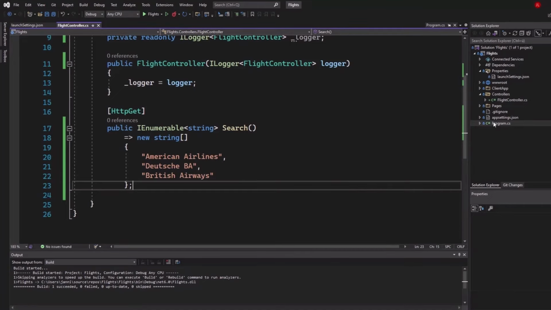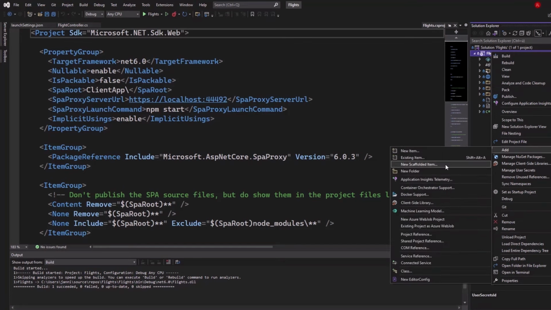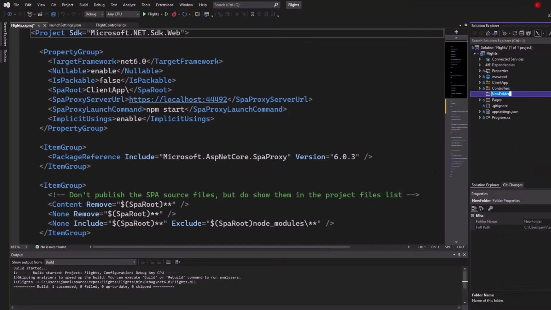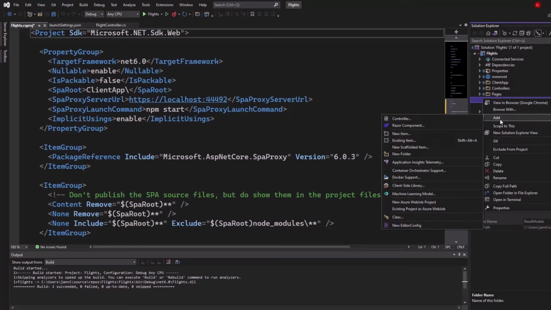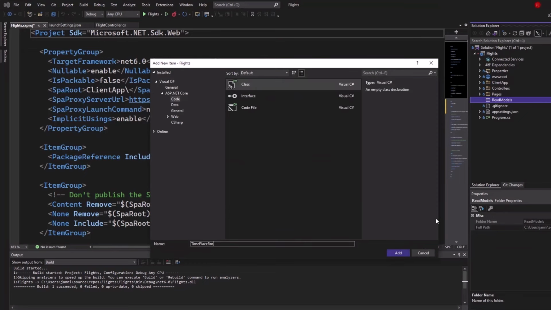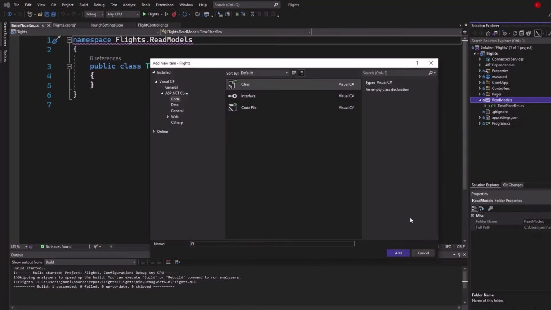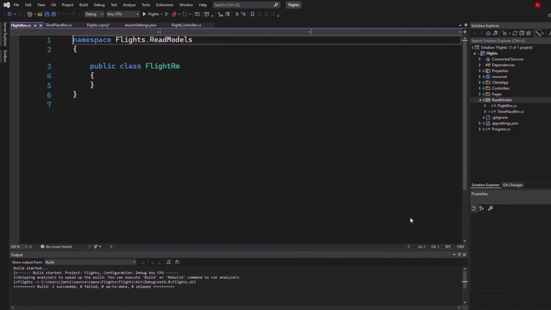So here we are inside of our project, and now we will first of all create a new folder which we will call read models. You can also call that models, but we will stick with the syntax of read models. So right click in the project, here flights, and add a new folder, call it read models. Now inside of that folder, create two new C# classes. Right click on it, add C# class, and the first one is time place rm, time place read model, and the second one, we will also create right now, is flight read model. There we go, flight rm.